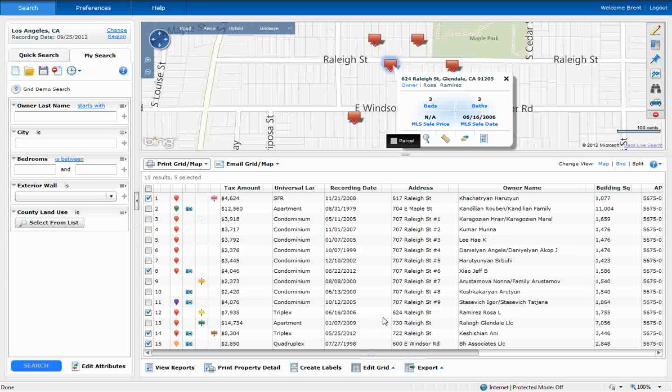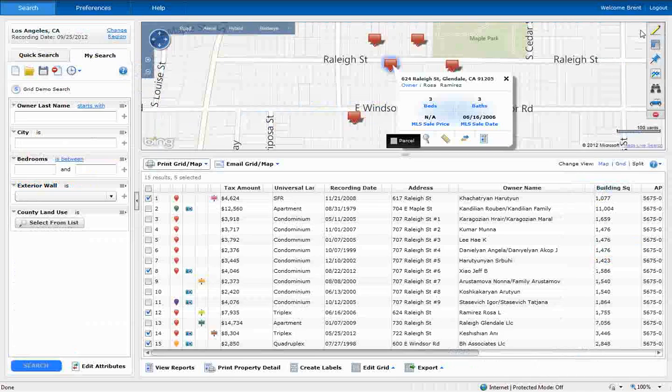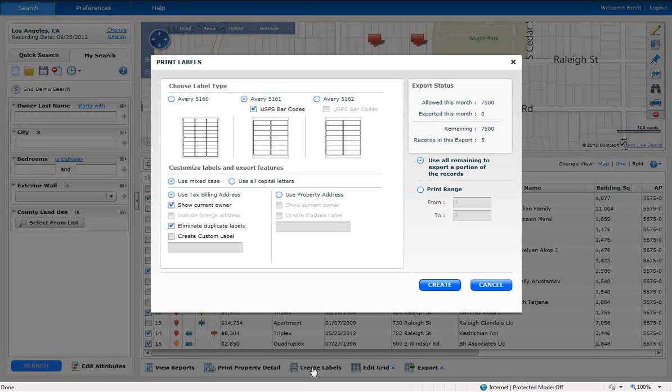The rest of the buttons will also only affect any properties that you currently have checked. Rather than double-clicking a row, you may view reports for as many properties as you have checked by clicking View Reports. The list of properties appears on the right-hand side. Print Property Detail allows you to print up to 25 property reports at one time. The Create Labels button will let you export your selected properties into one of 3 label formats.